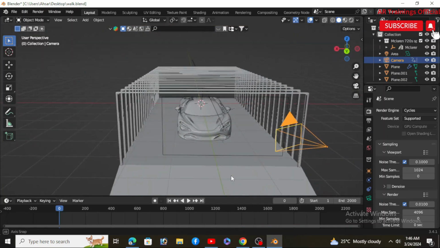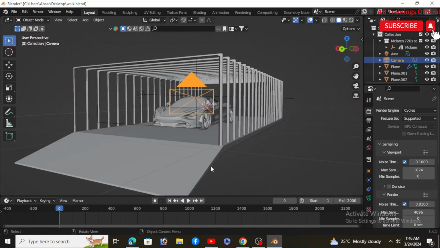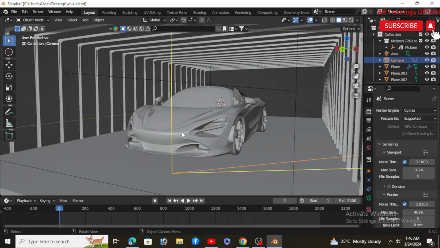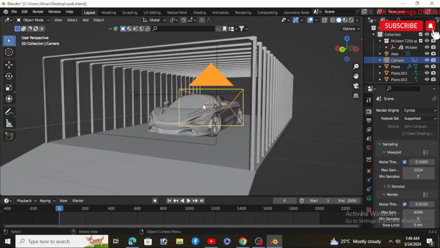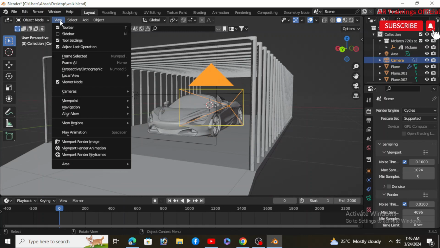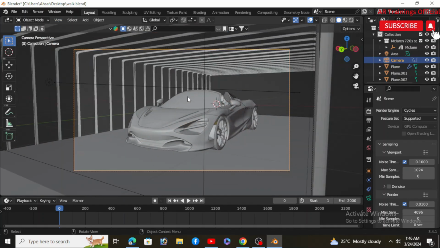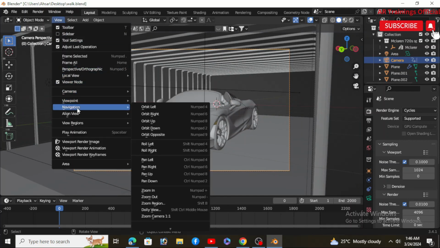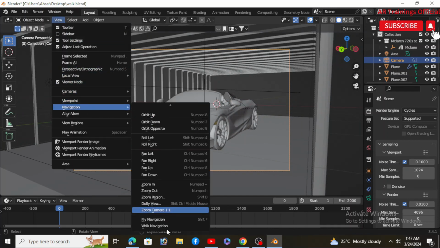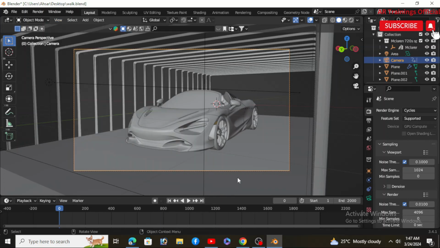I had already set up a simple scene with lights, camera and mesh object, so let's move to the animation part. Here I am using walk navigation for a smooth camera animation, okay? So at first, go to view menu, select navigation, scroll down a little bit and in the walk navigation, change the shortcut key according to your ease, okay?